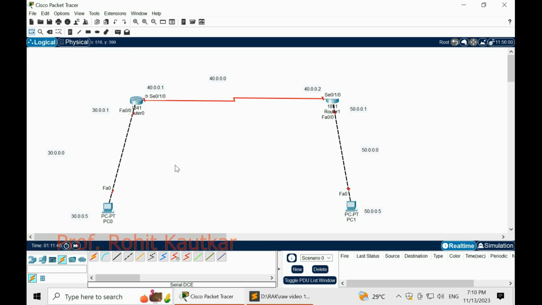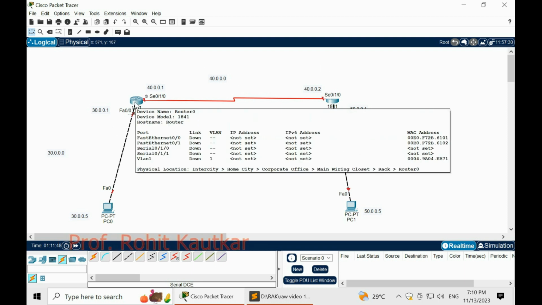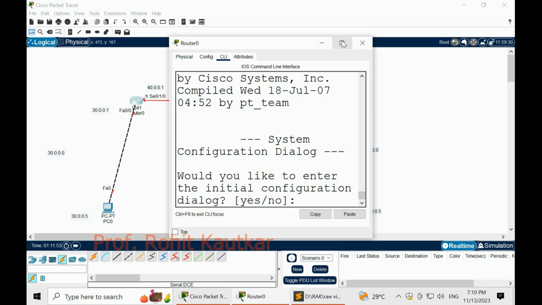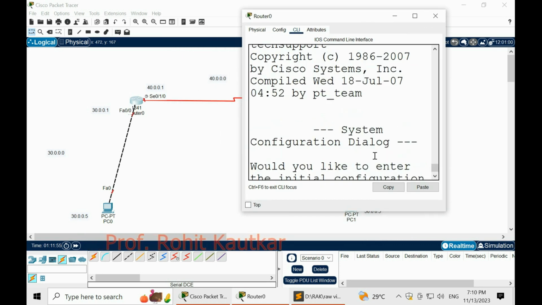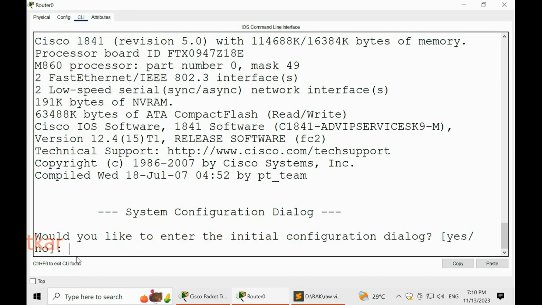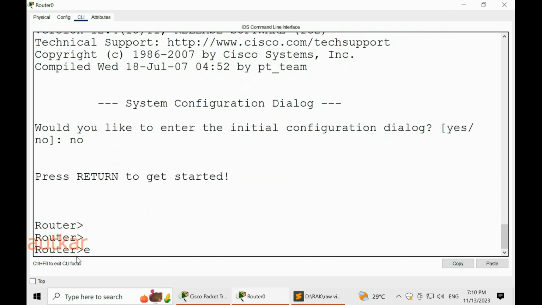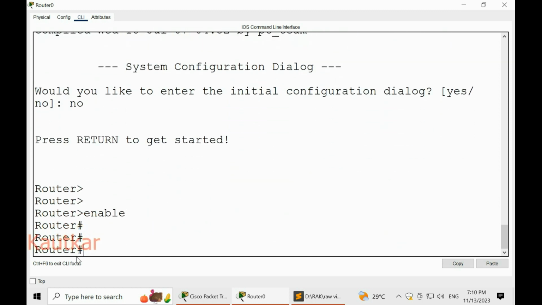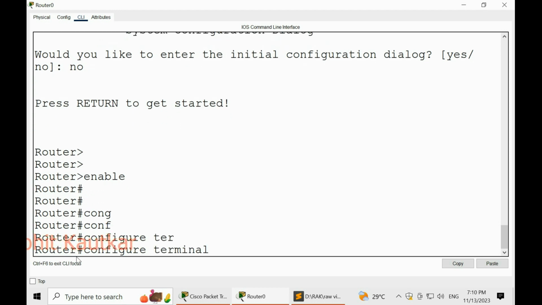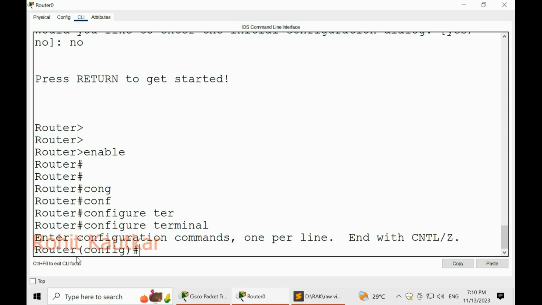Now we will configure them one by one. So first of all we will go to router 1 and we will go to its CLI, and here it is asking whether you want to enter the initial configuration. We will say no. Now hit the enable command here. Now we will go to the configuration mode. So configuration mode will be entered with the help of the configure terminal command.